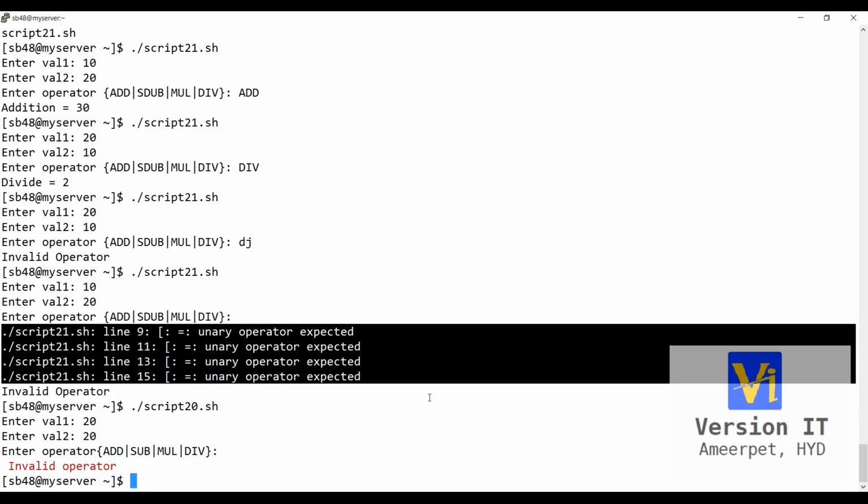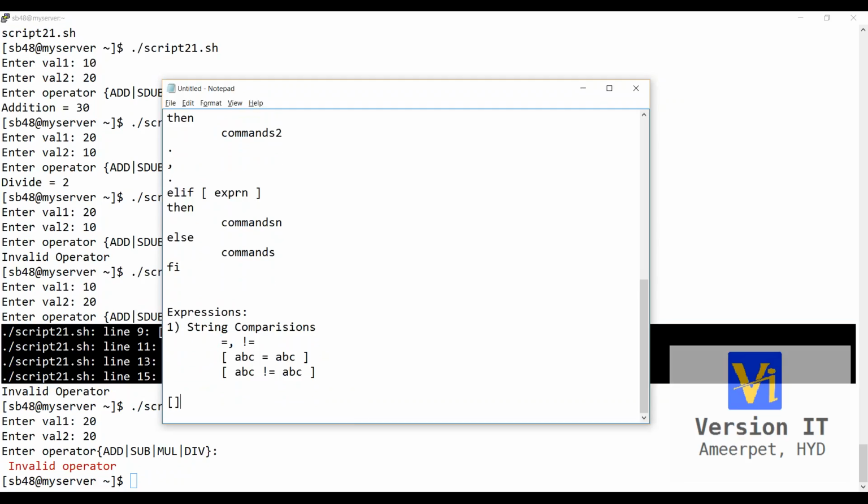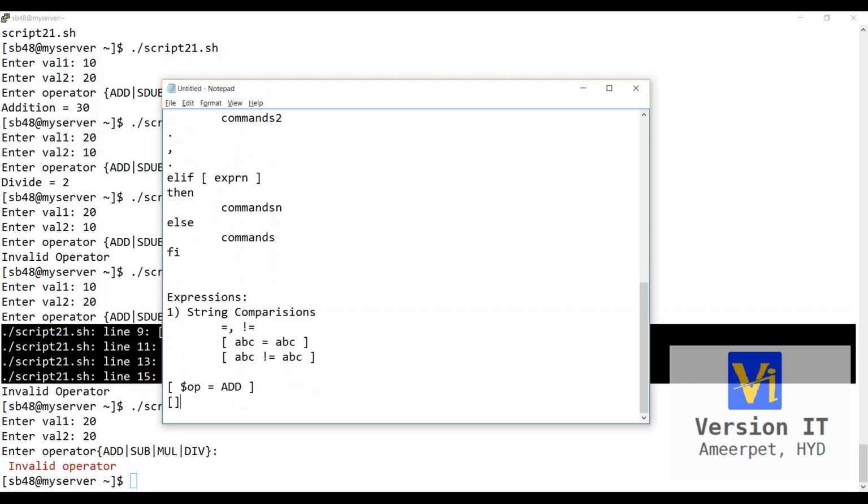Why are you getting errors? What is the condition you have used? You have used the condition OP equal to add. So what is our OP value? Empty value. So empty value equal to add. This is an invalid syntax, right? There has to be some value here, but it is being replaced with an empty value.